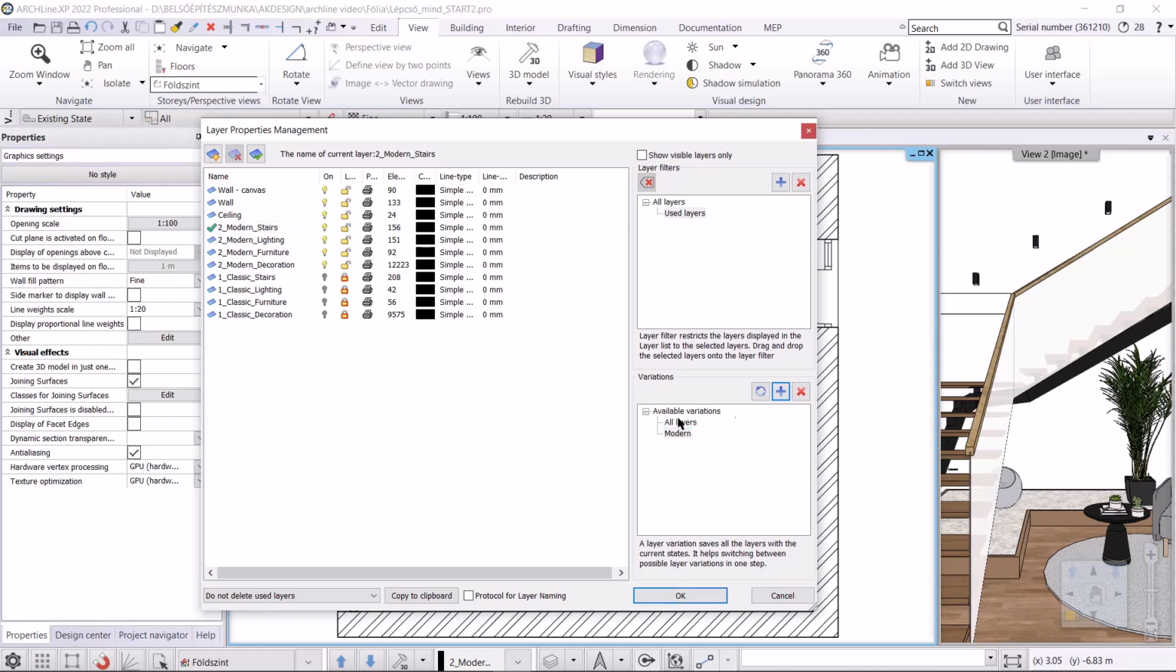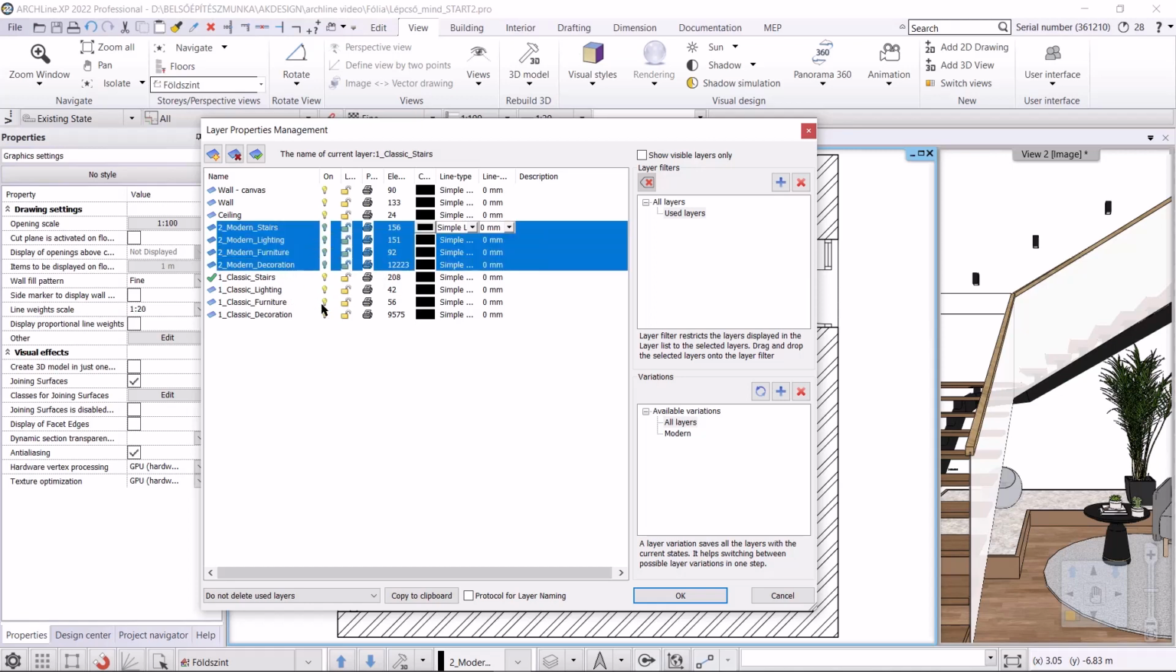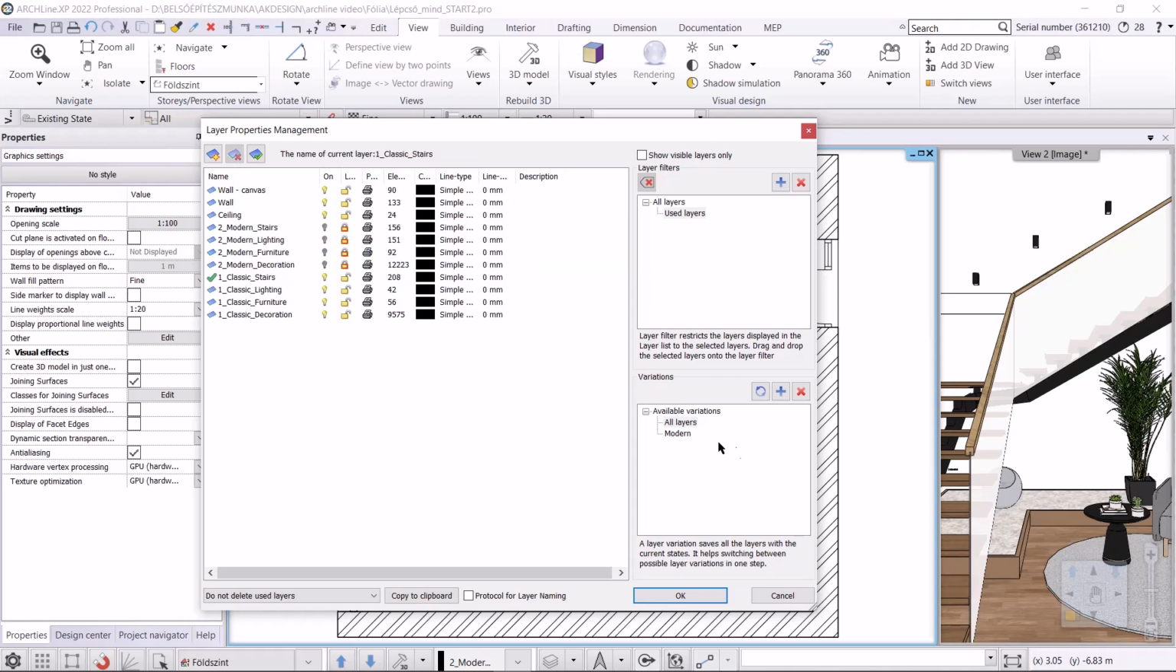I go back to all layers, and turn off the modern layers. To turn off modern stairs, I need to make another layer active. I click on Classic Stairs, activate that one. I can also turn off the layers at the same time. I click on the first modern layer, then hold Shift key and click on the last one. I turn them off at the same time. I click on the plus button and rename it to Classic. We're done with our 2 variations.